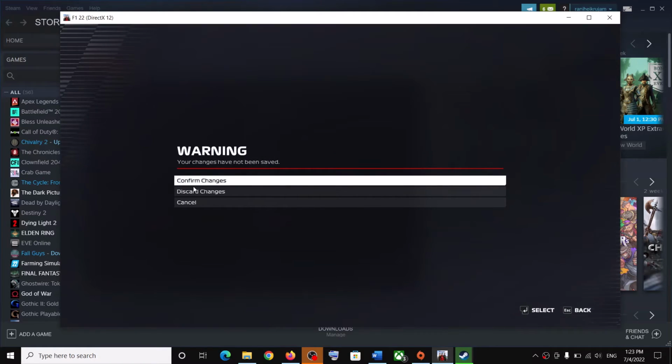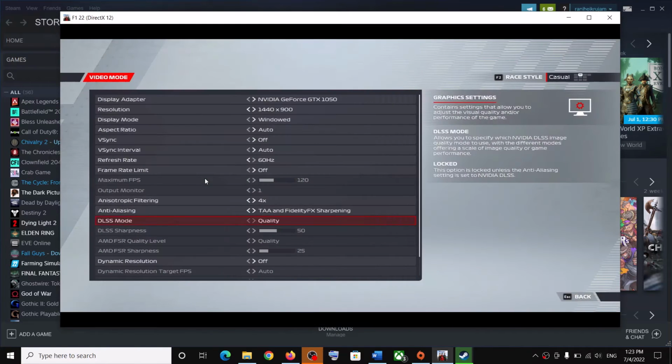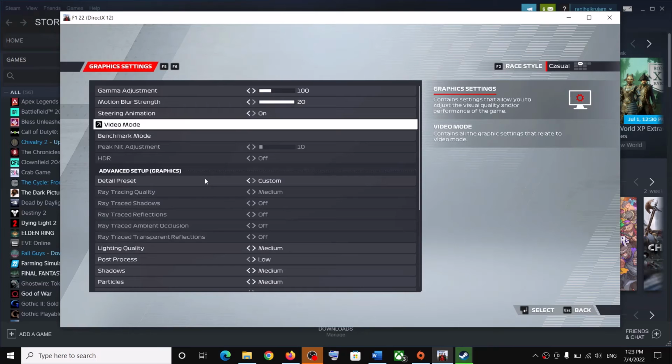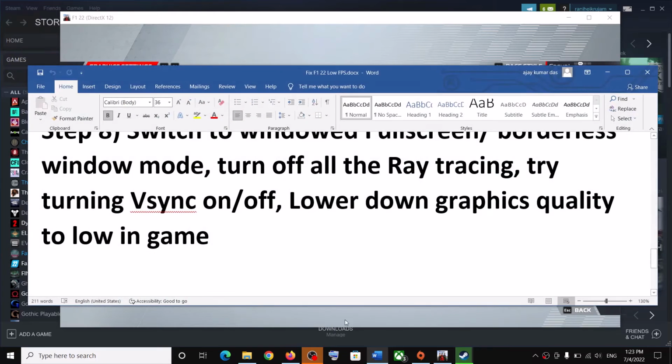Now go back, you can confirm the changes and then go back, and this time scroll down under advanced setups. If everything is set to ultra high, you can select high or maybe medium, or you can even try low. So lower down the graphics quality and then check the performance.